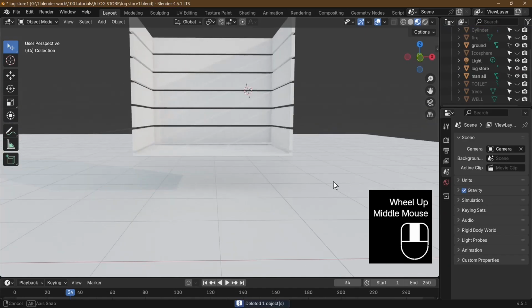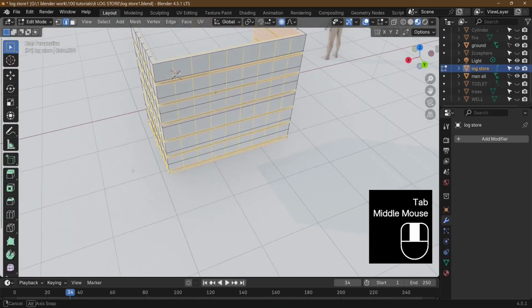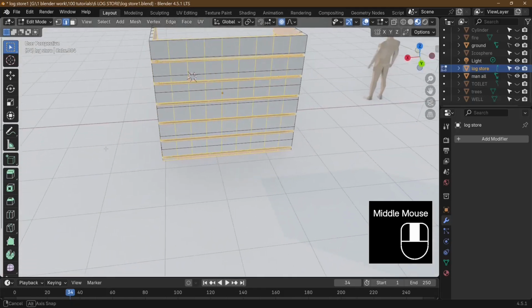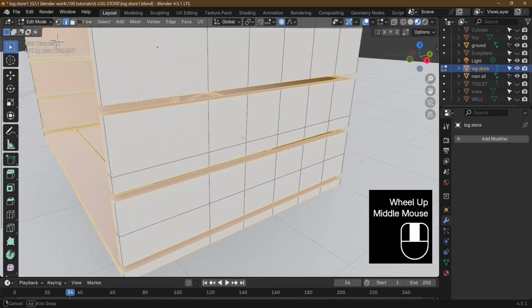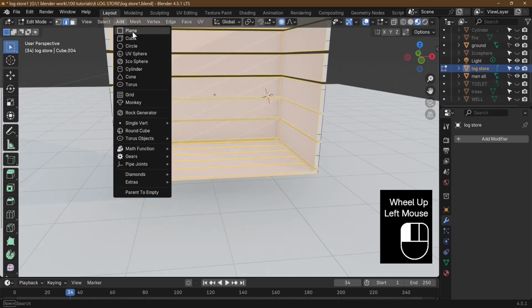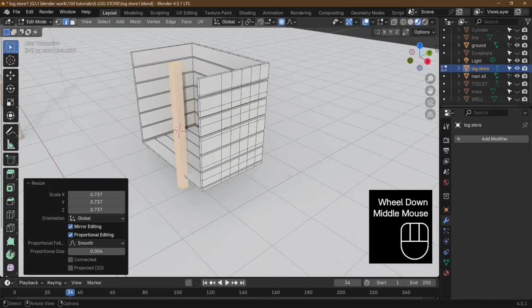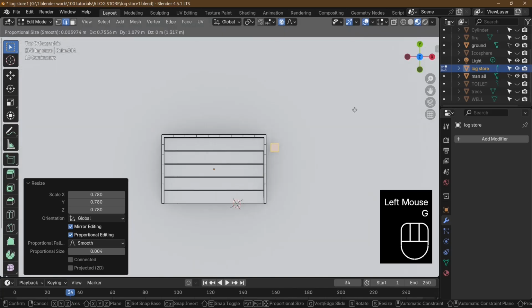So we've made our shell, and if we go into edit mode, we can see that we've got all of our loop cuts and everything still in place, just like that. What we can do now is add some legs on the corners. So add in a mesh, we'll just add a cube, scale it down, scale it up, scale it down again, just until it intersects our ground plane.